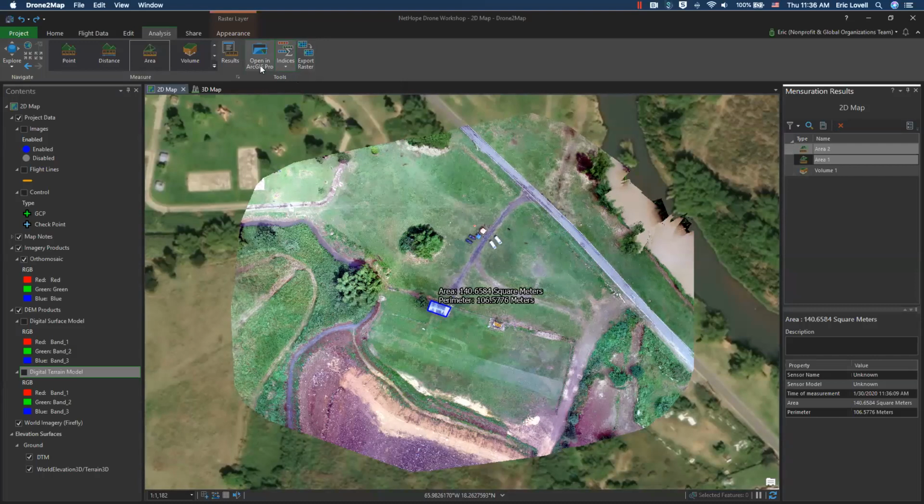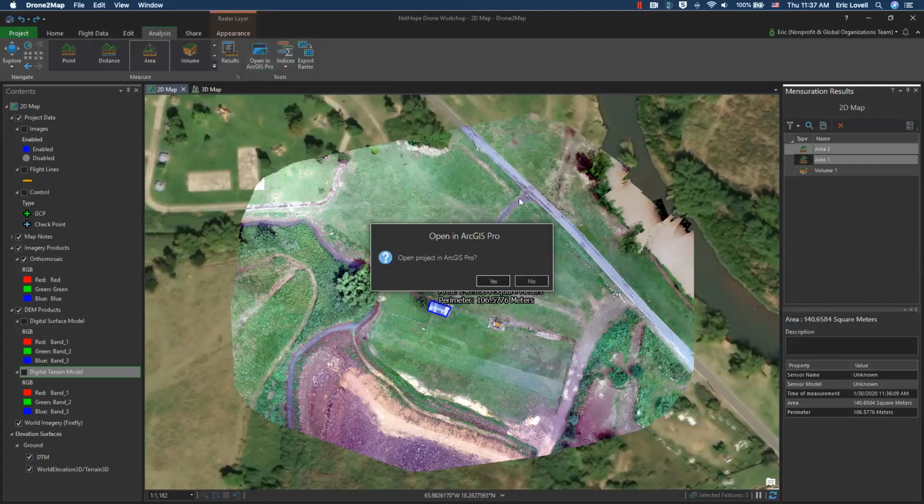From here, an important feature that I want to highlight is that the analytical capabilities are extended as we move from something like Drone2Map into ArcGIS Pro. Here you can see this Open in ArcGIS Pro button. If we were to actually click it, and I'm not going to do this because I already have it open.